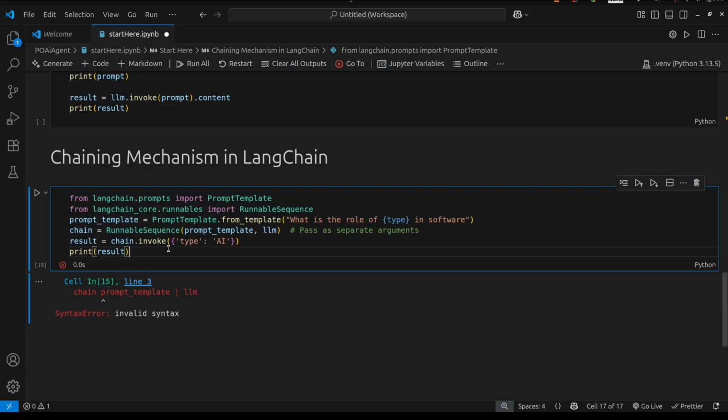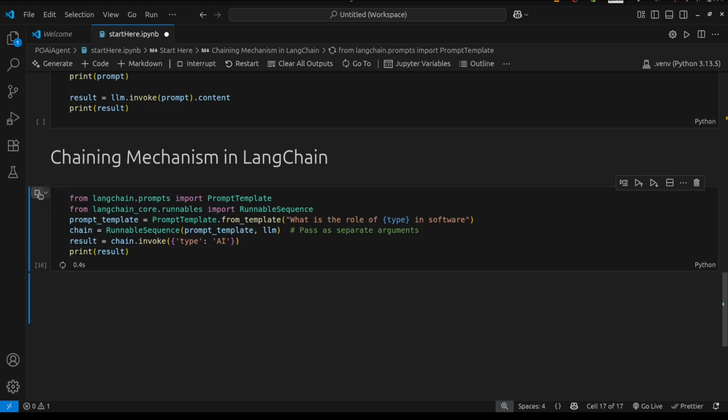chain = RunnableSequence(prompt_template, llm). chain.invoke({"type": "AI"}). Chaining allows us to link different components together in a sequence, creating a kind of pipeline for our application. This makes our code much more organized and readable.